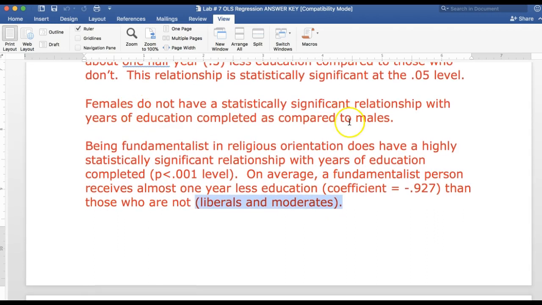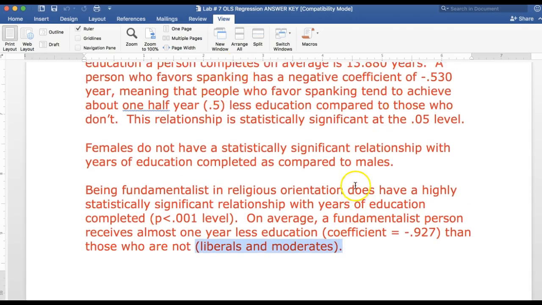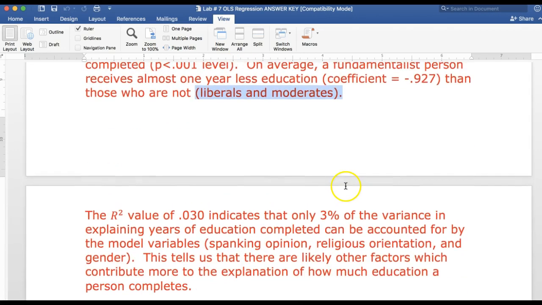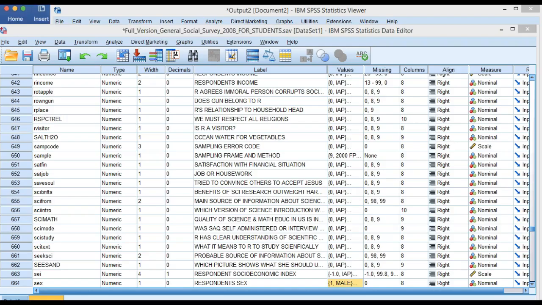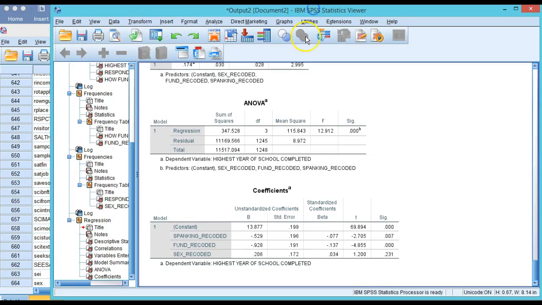You know, females compared to males, fundamentalists compared to liberals and moderates, people who agree versus people who don't agree. Because your reader might not remember who is being compared to. The very last thing we do in SPSS in your output, we've finished everything in the coefficients box.